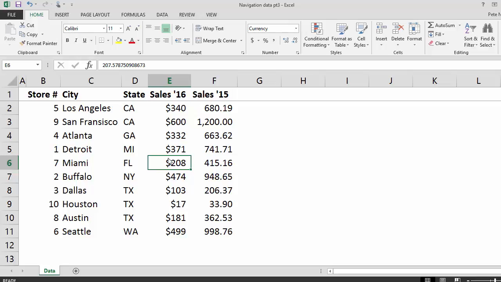This is part 3 of a 3-part series on how to navigate your Excel spreadsheet without using your mouse. We're going to cover everything that wasn't covered in video 1 and video 2. Let's dive into it right now.